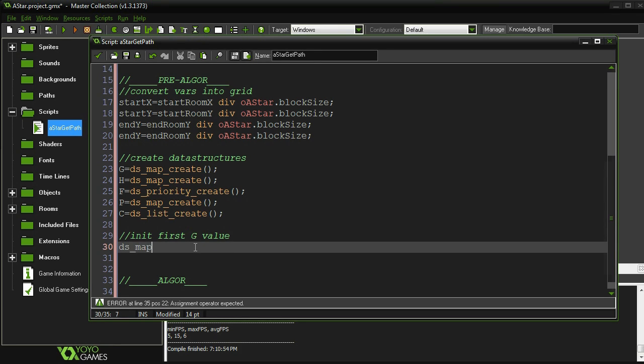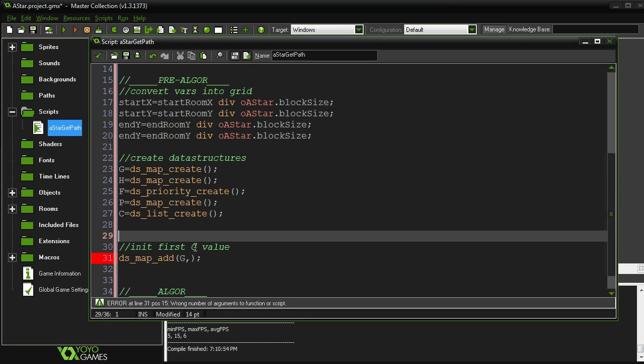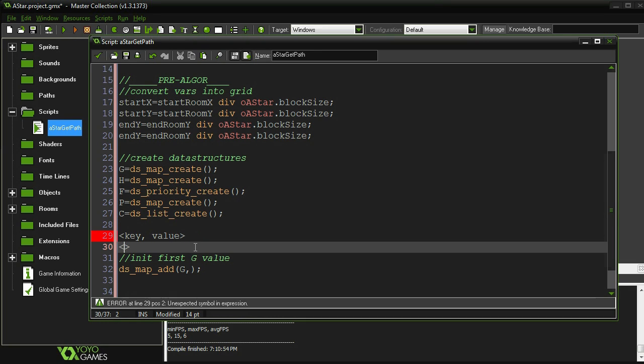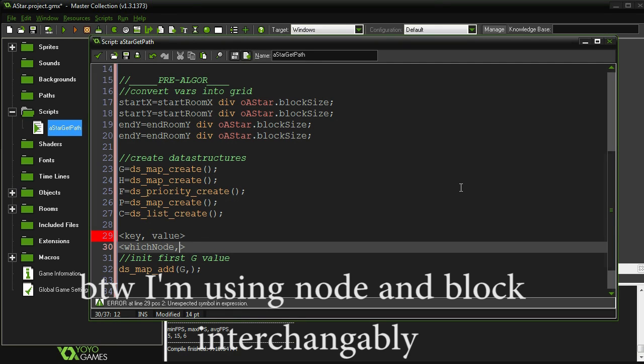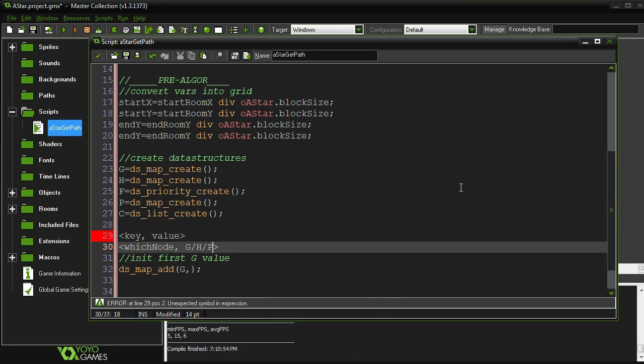So we're going to say dsmap add. And we're going to be adding to G, and the key is going to be, so remember, we have key and value, and for basically our G, H, and P, the key is going to be which node, and our value is going to be the G/H/P value.